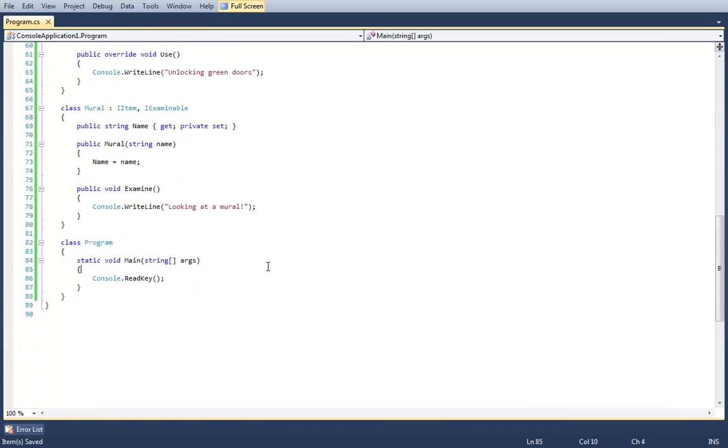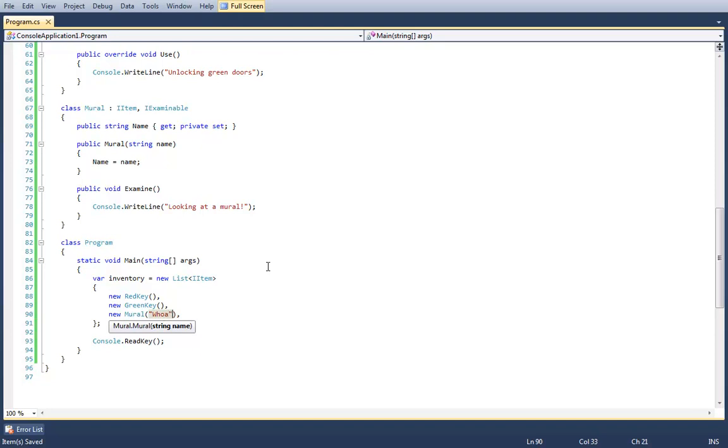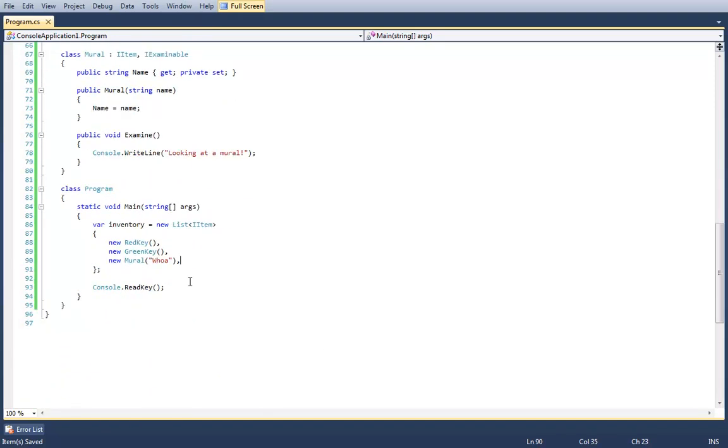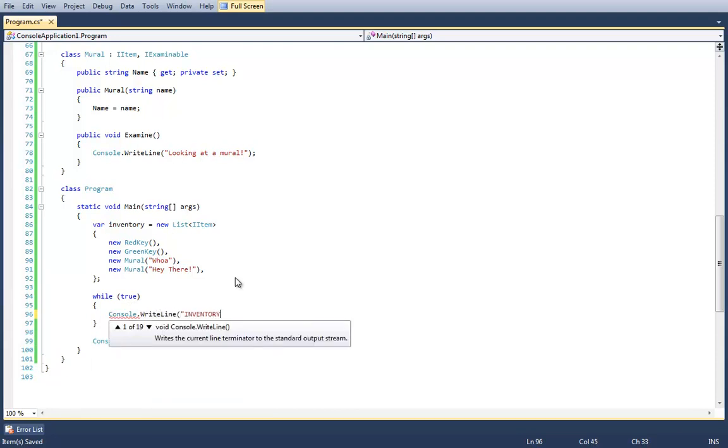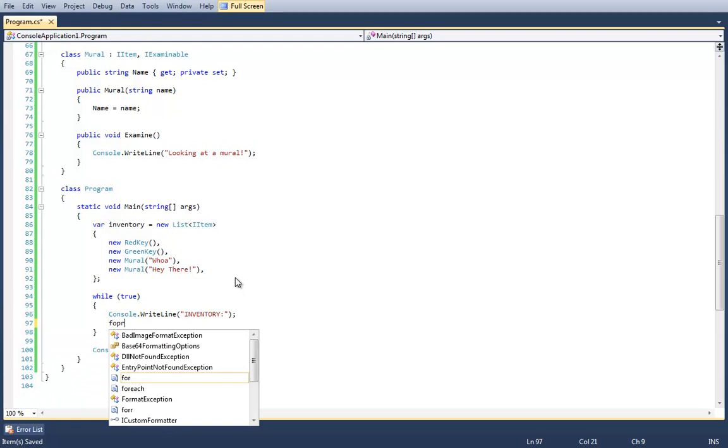Okay, so now that we have this sort of code, what we can do now is instantiate an inventory. So a new list of IItem. We can pass in a new red key, a new green key, pass in a new mural with the name of Whoa. And I think those are the only objects that I defined. So let's throw in another mural called Hey There. So now I can enter an infinite loop, and I can say Console.WriteLine inventory, foreach item in inventory. Actually, what I'm going to do is do a for loop.